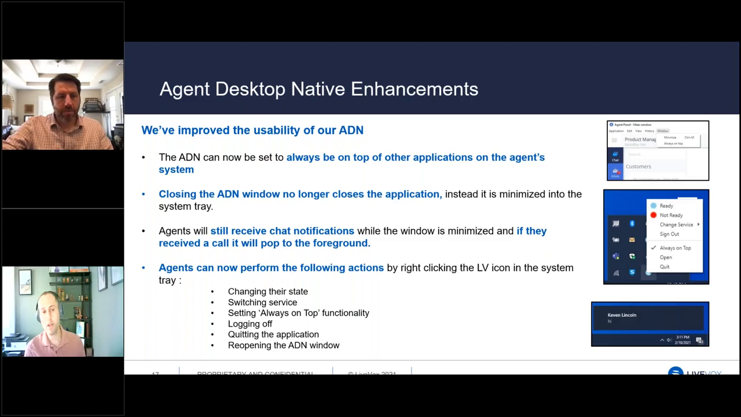We also made some nice enhancements for back office employees. When they sign in, they're automatically put in ready. And if they minimize the ADN function, they'll still receive notifications to say, oh, look, there's a chat message that came in for me, or there's a phone call coming in for me, and I know all of these things.